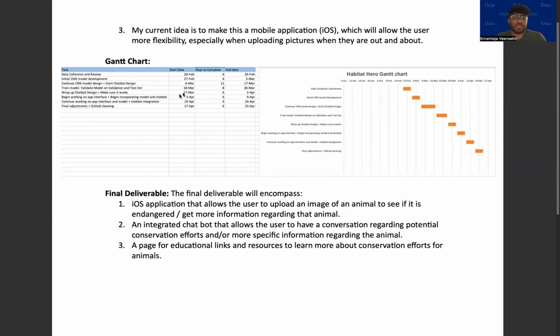This is a Gantt chart that gives you a good summary of what I'll be doing from February 20th to April 23rd, everything from model development to chatbot design to creating the interface of the iOS application and kind of mushing all those together, making sure that I have clean code. And this is a Gantt chart right here that shows you a line by line summary of what I'll be doing every single week. Usually each task is about 6 to 11 days.